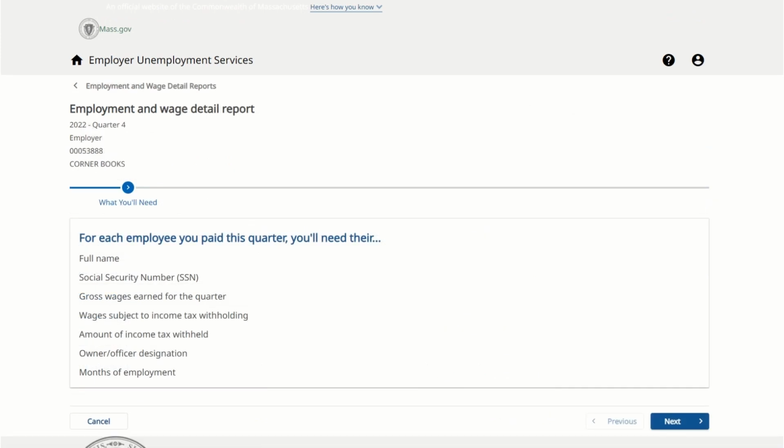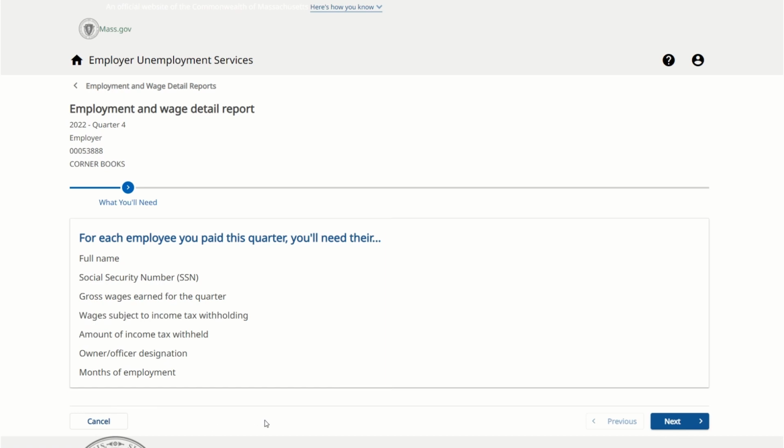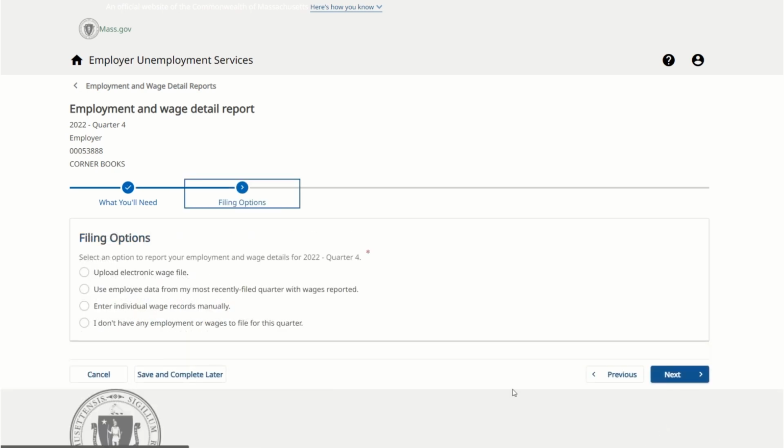When we select the File Now hyperlink, the first step displays information to the employer or TPA on what they're required to input when they file wages. We've reviewed this information, so we'll select the Next button to proceed. After clicking the Next button, the next step displays options for filing.